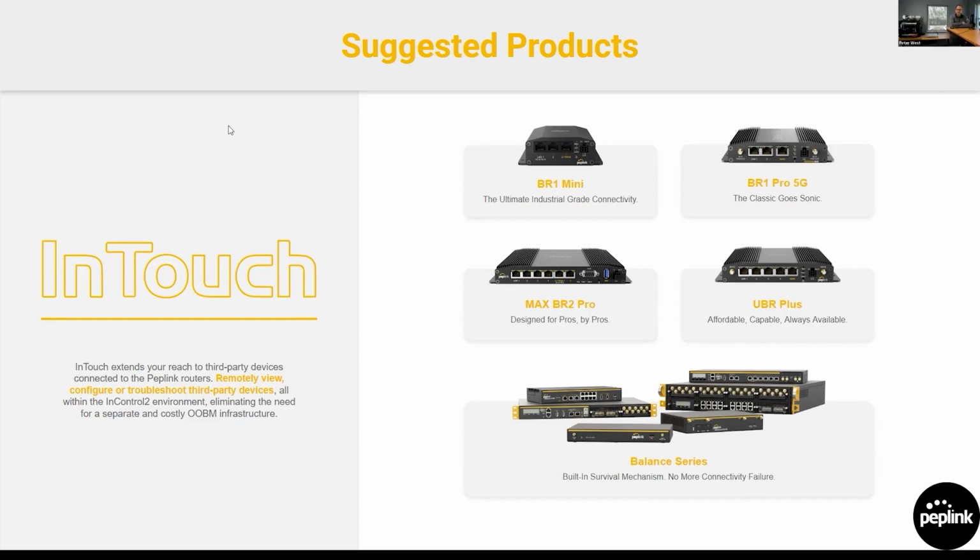Exactly. And InTouch is supported on almost every product. I don't believe there are any products that don't support InTouch. Our bonding routers obviously are the coolest routers for it, because you get to take advantage of SpeedFusion Connect, like the UBR Plus, the BR2 Pro 5G. I mean, if everybody wants to buy an EPX, I would be more than happy to sell you EPXs for that as well. So no issues there.